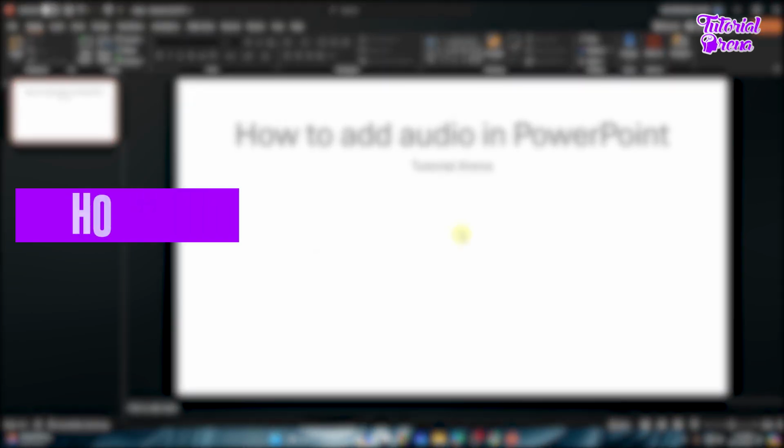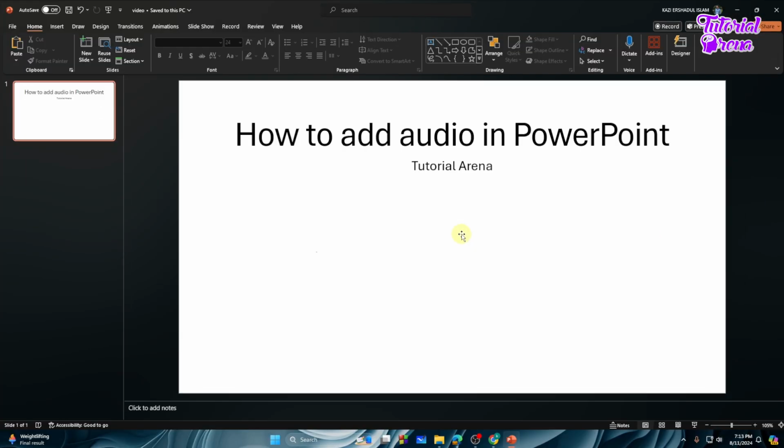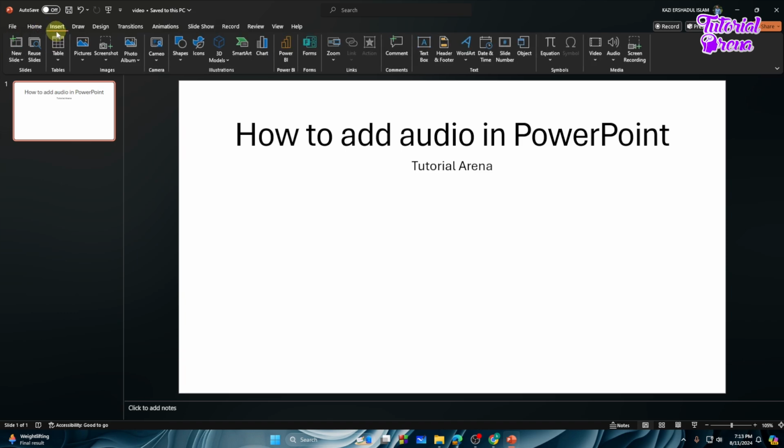In this video, I will show you how to insert audio in PowerPoint. So let's get started. First thing first, what you need to do to add audio into your file is to go to the insert option on the top left corner, insert option right over here.